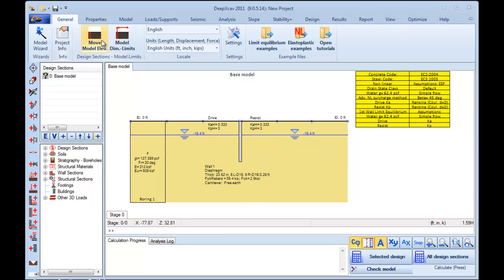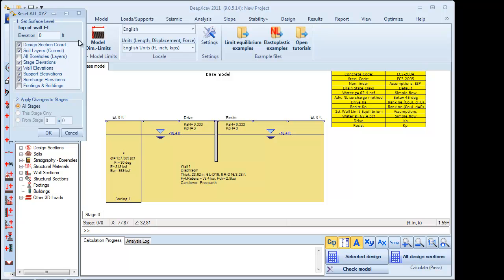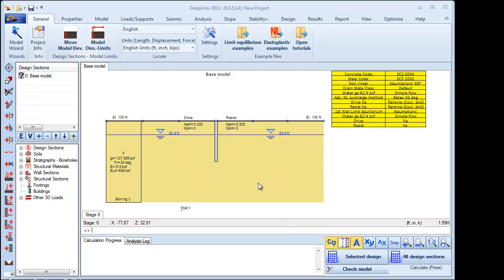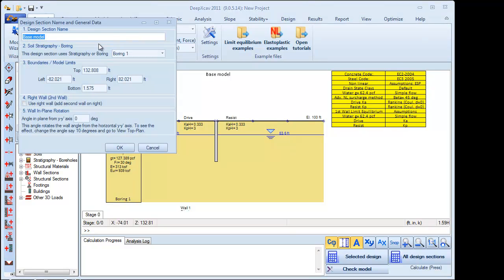Next, we press the Move Model Elevations button. DeepXcav gives us the possibility to work with actual elevations, which count from the top of the wall. Let's change the elevation to 100 feet. And we choose to apply this change to all boreholes, and we press OK. We can see here that the general elevation is changed. If we press in the model dimensions and limits, we can create a nice view of the model.